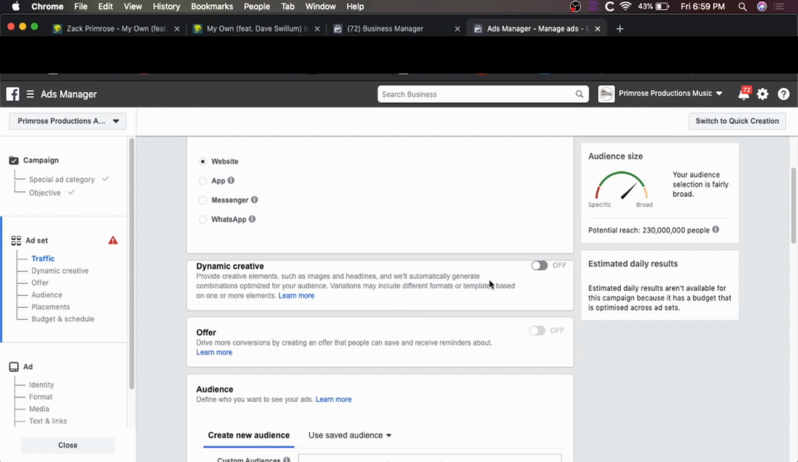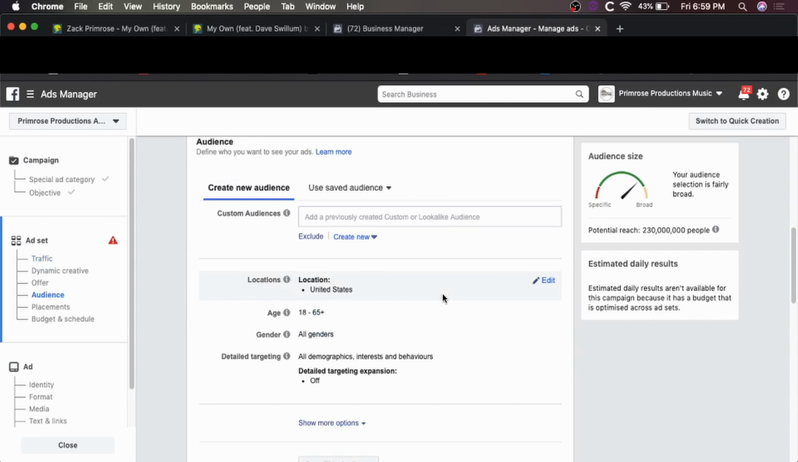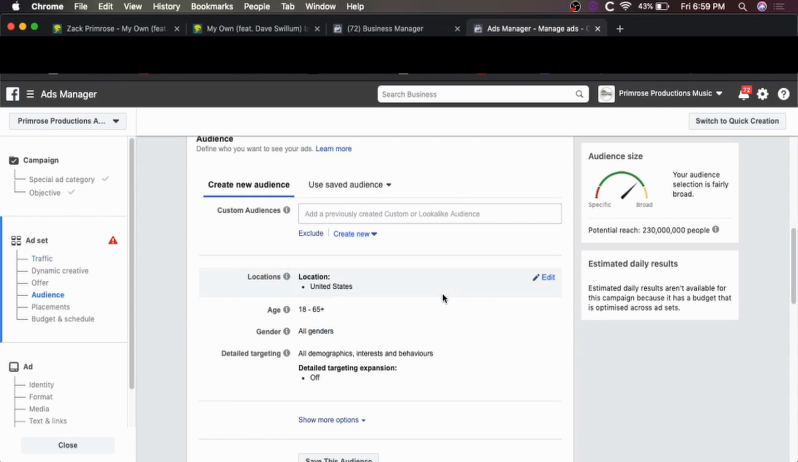We're trying to keep this really simple, so we're skipping things like this dynamic creative, which allows you to get really into the little details, like swapping out headlines and images and everything. But this is a streamlined process for this particular purpose, so we're gonna skip that. All right. For the audience, I have previous audiences saved, but for the purpose of this, we're going to skip those, and we're going to make up a new audience right here. So we're just going to skip this custom audience section where we can add other audiences. We're just going to do this part.